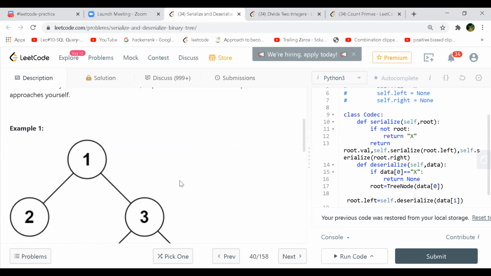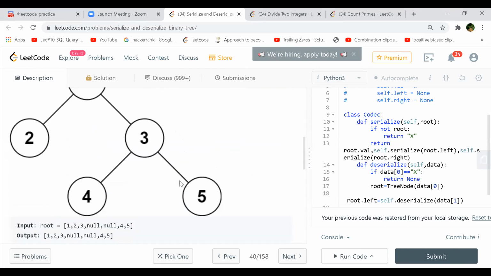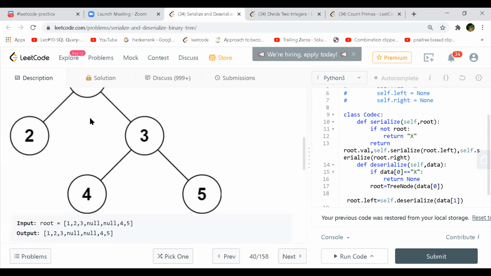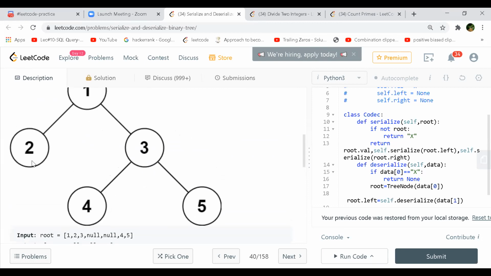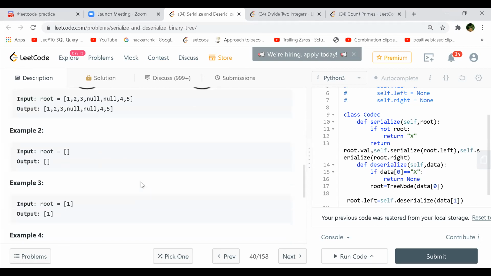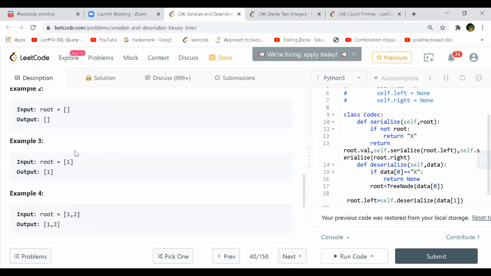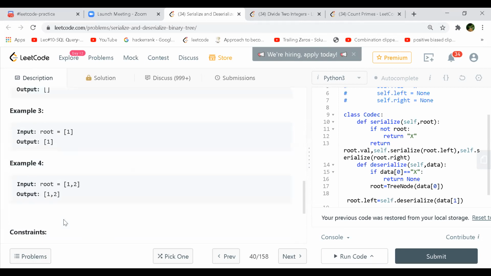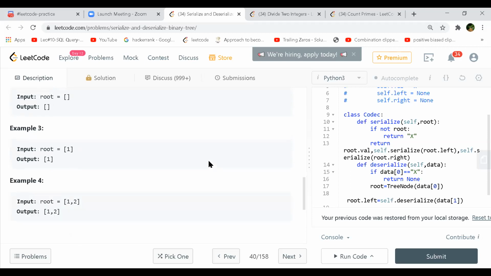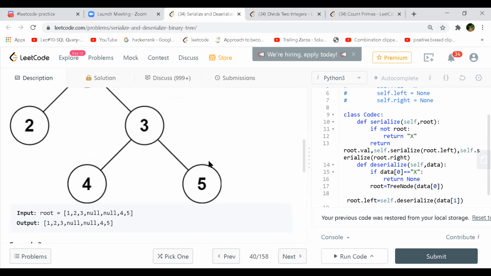So okay, this is the tree, right? They are going with level order serialization: 1, 2, 3, and then for 2, the left and right child will be null, so two nulls, followed by 4 and 5. Here, I mean, only two nodes are there. And the constraints are the number of nodes is 0 to 10 to the 4, and node values lie between minus 1000 and plus 1000.